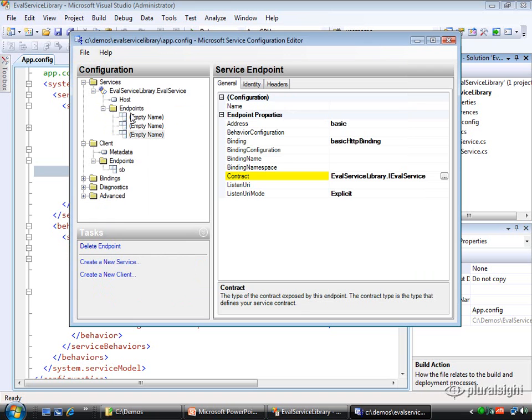So now I've got two endpoints that expose the same contract. The one that uses WS as the relative address and the one that uses basic as the relative address. So they're each going to have a unique address, but they expose the same contract. And they're each using different bindings.